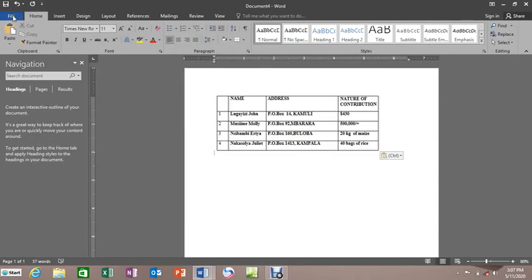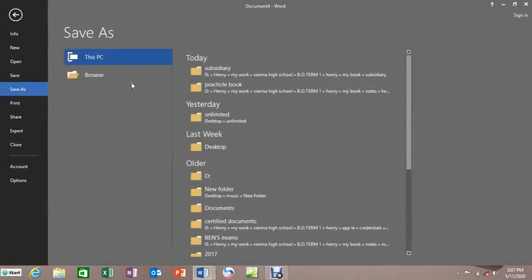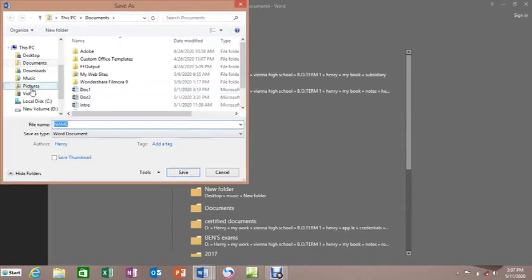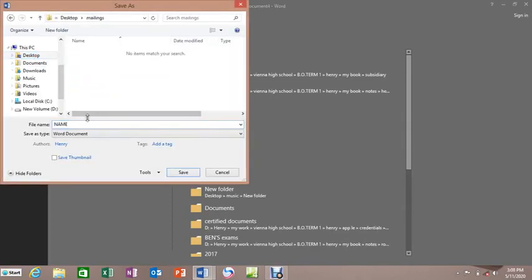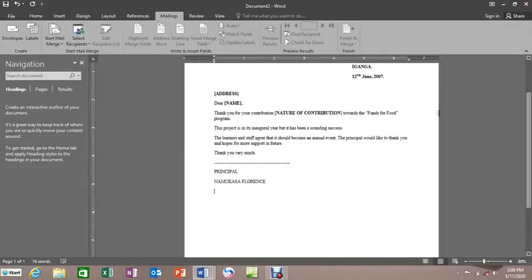So let's click on file, then we come and save our file to, let's browse the desktop of course. Then we created our mailings. So I'm going to call it addresses. We can call it people who are going to be receiving that letter. So we can close it, we have it there.